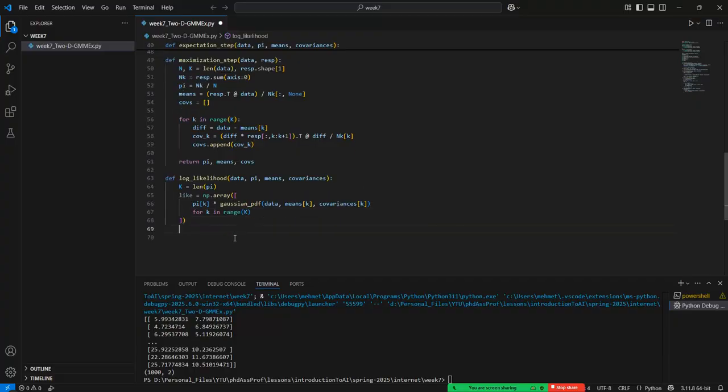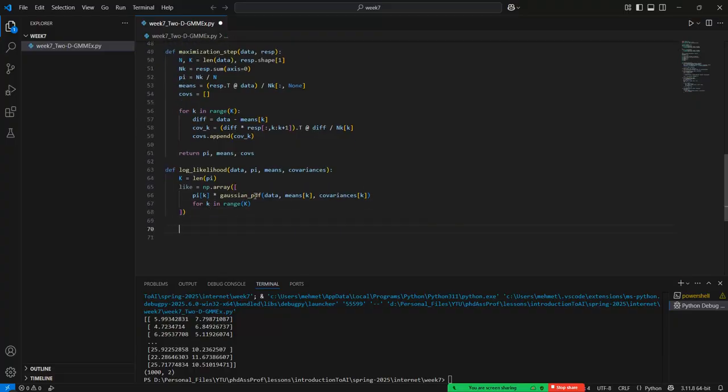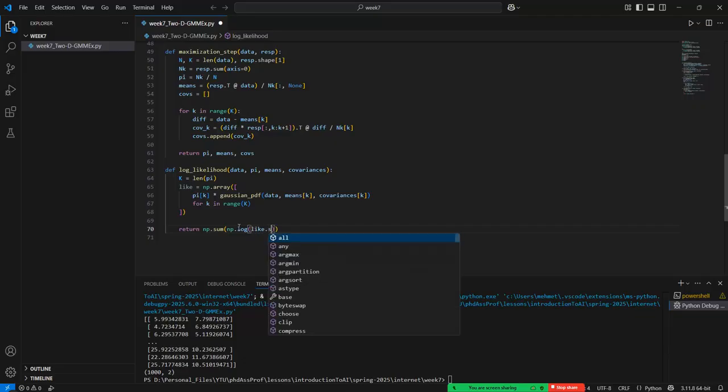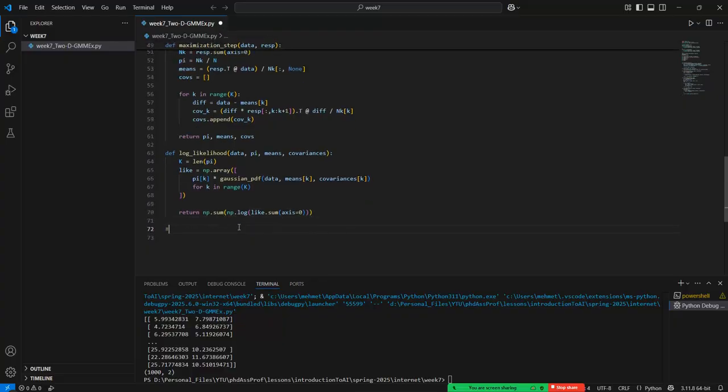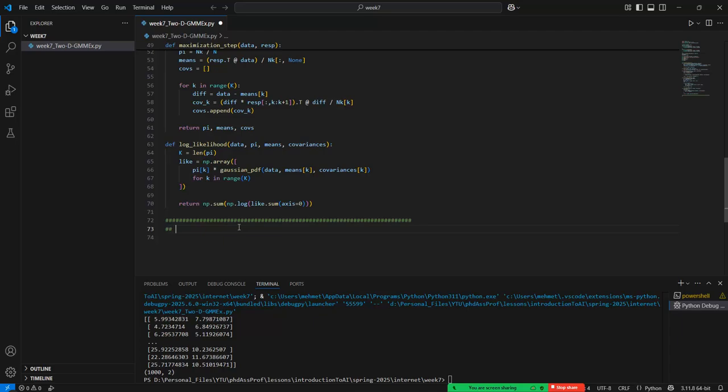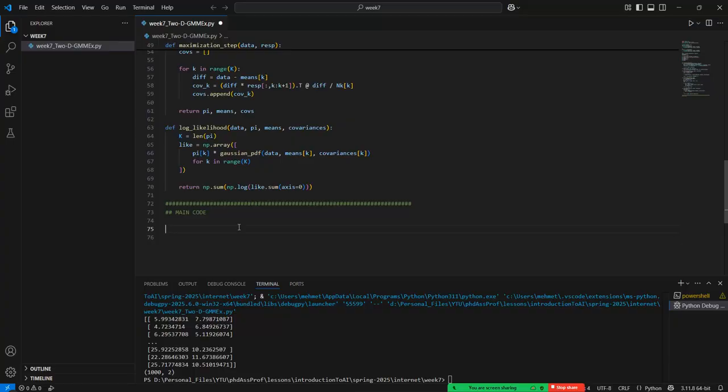So these are the calculations of the Gaussian PDF with a weighted rate, and so we need to return the total log likelihood energy, which can be returned with np.log of the np.sum along axis 0. So these are the utility functions, and the main code is started in here.